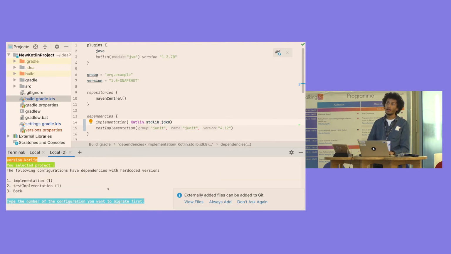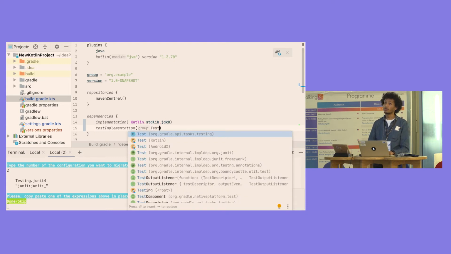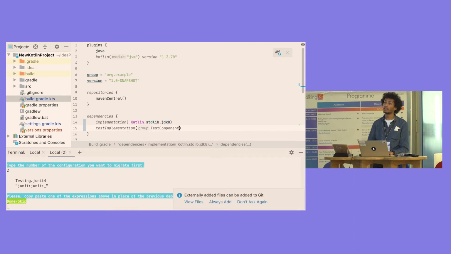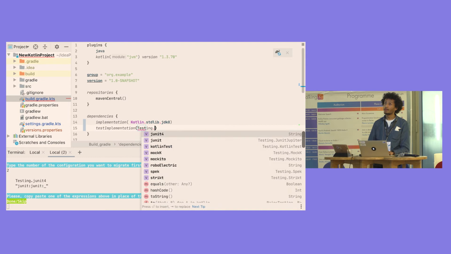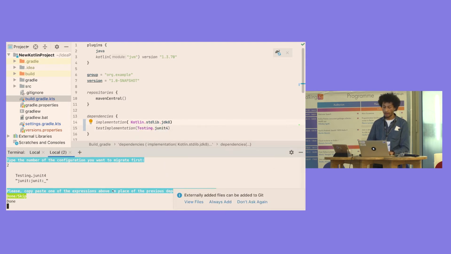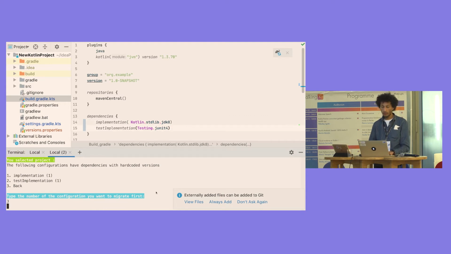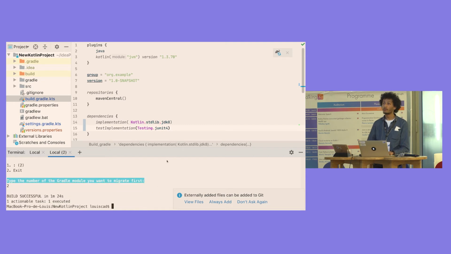Sorry, done. And then I'm going for test implementation, and here there's a JUnit. So instead of this, I will go for testing, autocomplete to the rescue. It's testing. No, not this one. Testing, and then JUnit 4. Now I say that I'm done, so I no longer have the version here. I said that it will work in minutes, 1 minute 24.